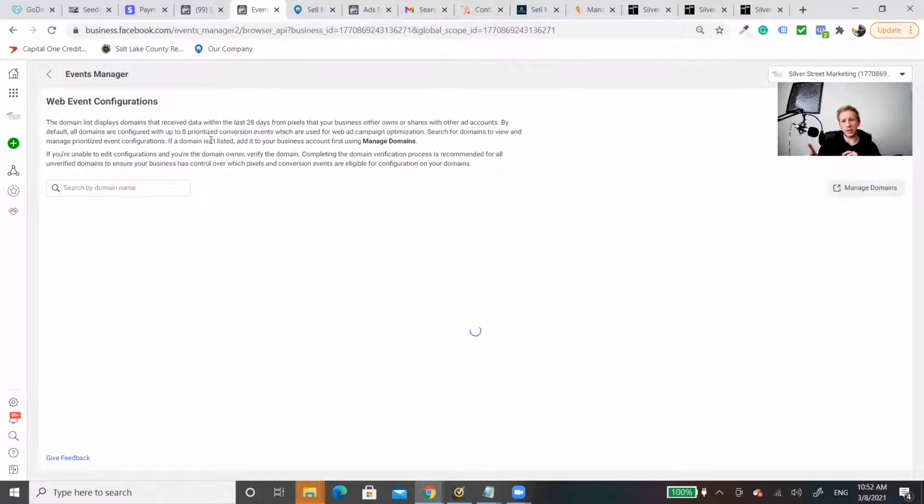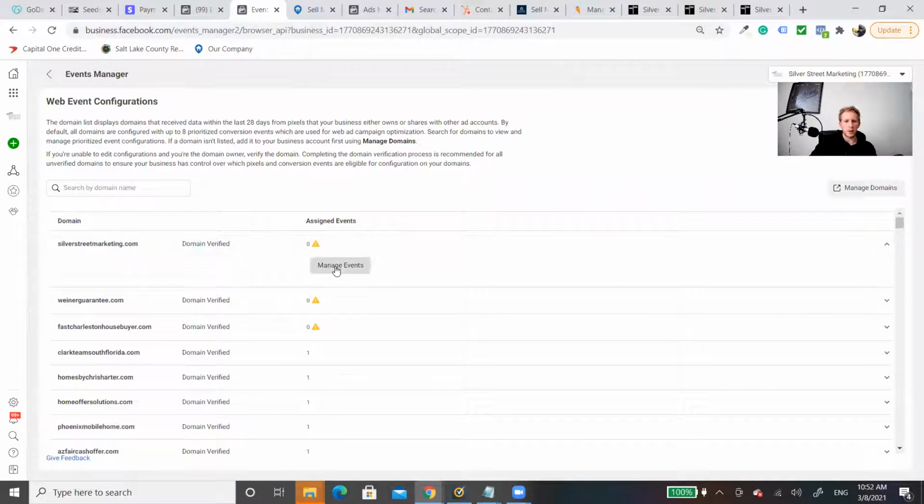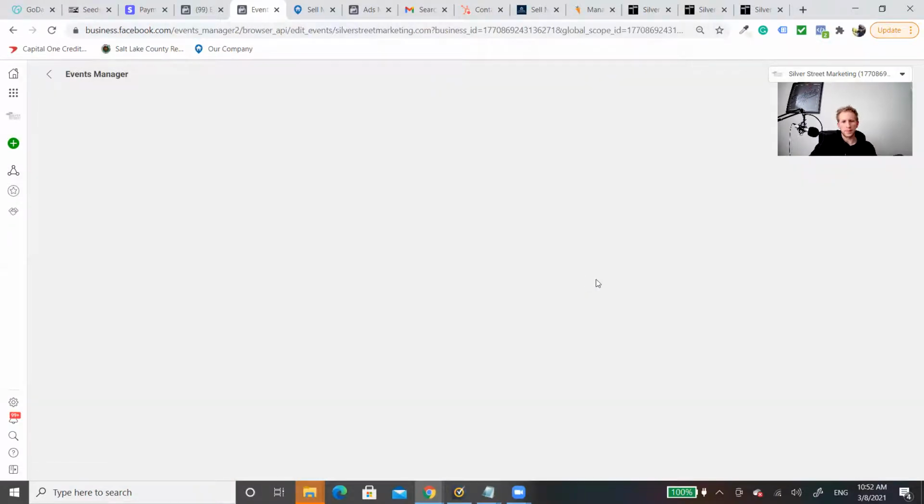If you only have one pixel ID, it's going to be really easy. For other agencies like ourselves, we have so many of them. It's going to pull up all of them and ask us to manage all of them. But we just have to find the one that is affiliated to ours. So we search the domain name. Ours pops up right here at the beginning. So we're going to click Manage Events. We're going to click Edit.